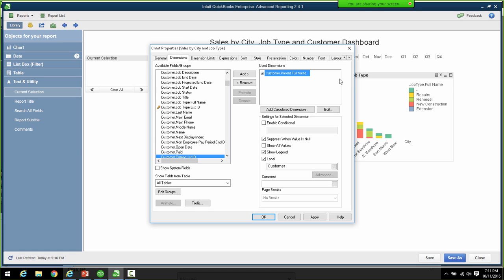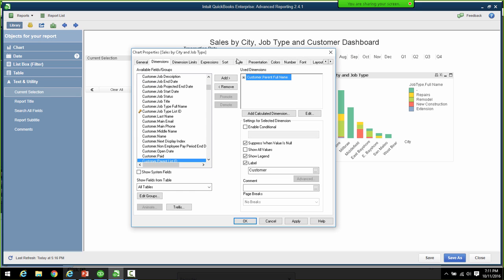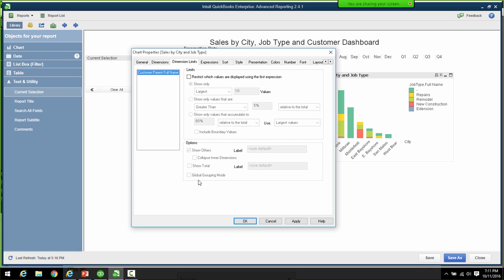Another thing that we're going to do is in a pie chart, it's always good not to have too many segments. And if we have a ton of customers, you don't want to see that many segments in that pie chart. So what we want to do is limit in the dimension limits tab how many customers we want to see. And let's do this. Let's check on this restrict which values are displayed using the first expression. And we're going to see top 10 customers, or 10 customers at one time.